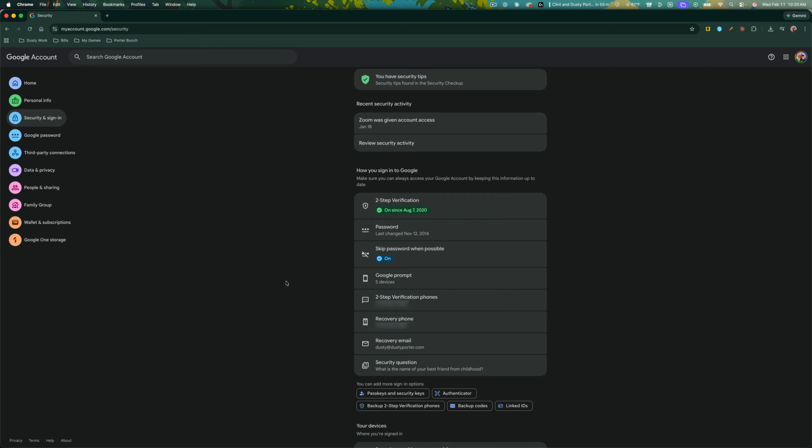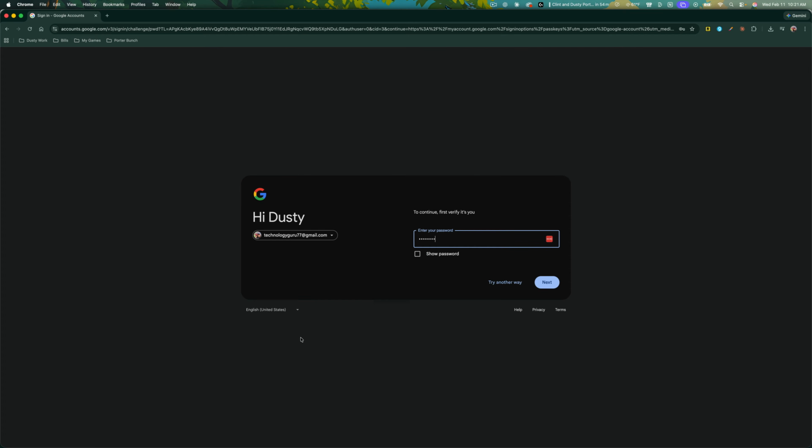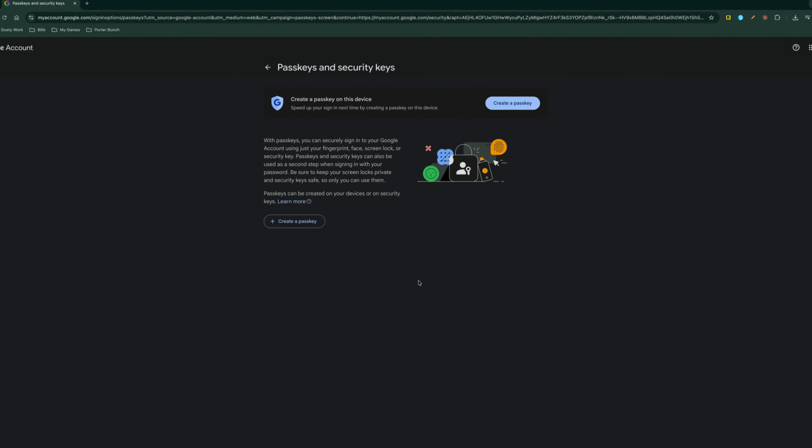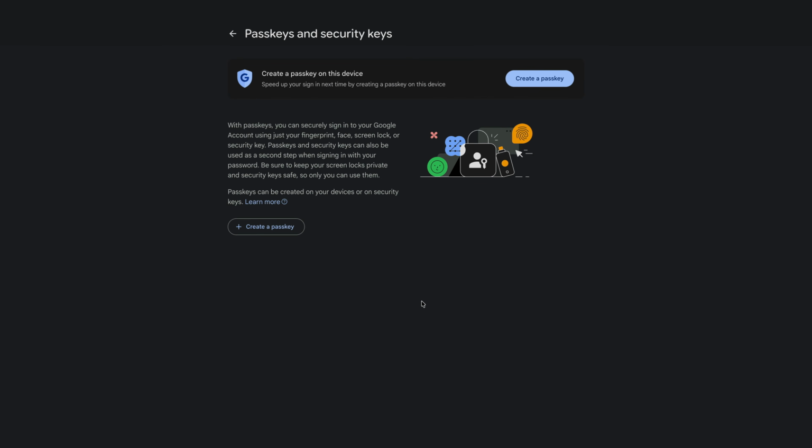You now want to scroll down to the section here that says how you sign in to Google. And then at the bottom of this section, you can see an option that says passkeys and security keys. Just click into that option there. It'll then ask you to log into your account once more. Once you've done that, you'll go ahead and see a prompt that says create a passkey on this device.